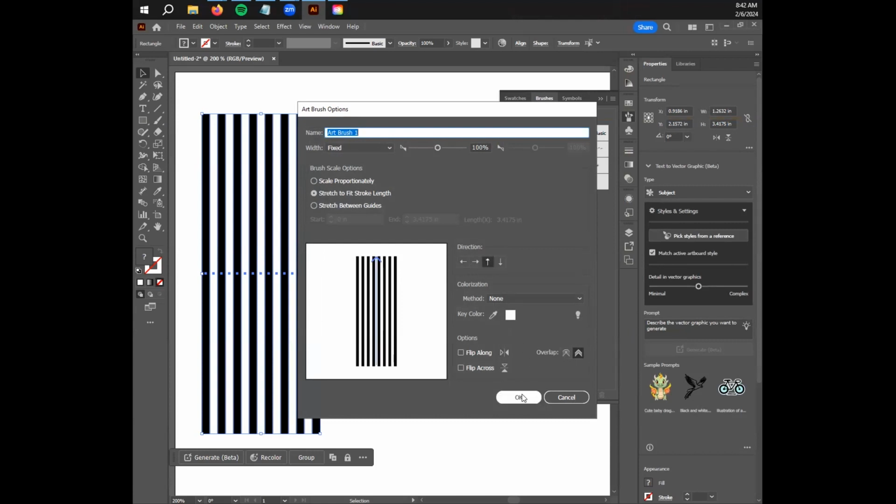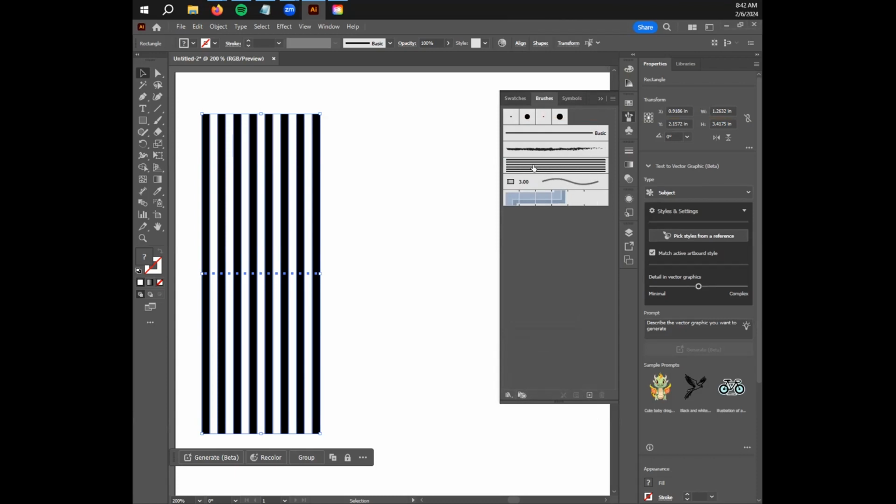Okay, I'm going to go up. You can go up or down. You just can't go left or right. Click OK. And you can see that zebra line is going to appear in our brushes.